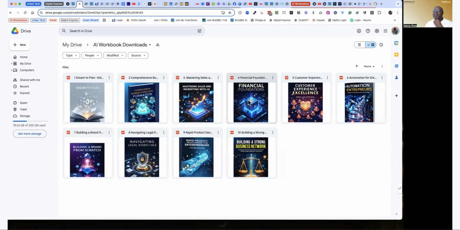Mastering sales with AI, financial foundations. You want to look at getting funding for your new business, customer experience, automation, learning about how to set up email blasts and things like that. Building a brand from scratch is a very important concept. You've got a new business. You need to decide on the personality of your business, your color scheme, get a logo, all of those types of things.